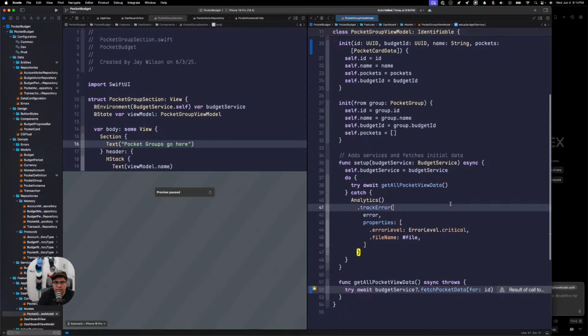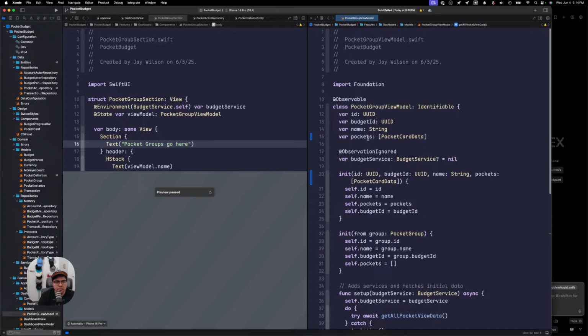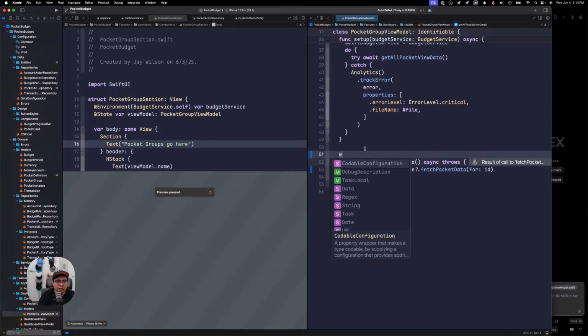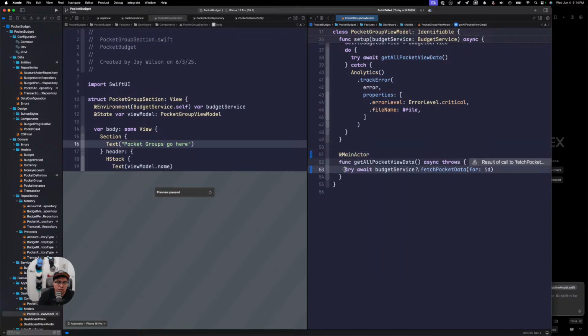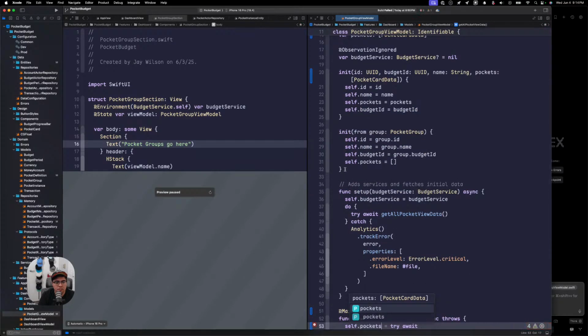Cool. That makes sense. Is unused. So then we would need to make this into here. Yeah, the pocket. So this should actually add main actor. So self dot, what is it? Car pockets.